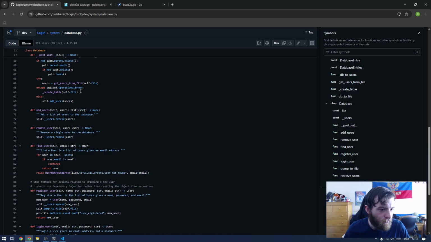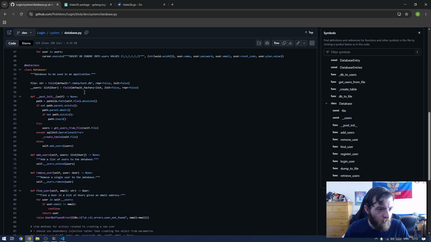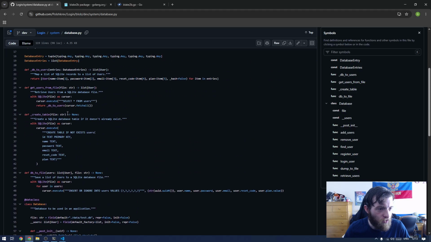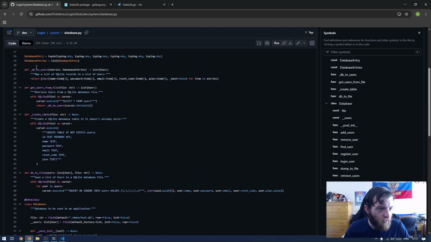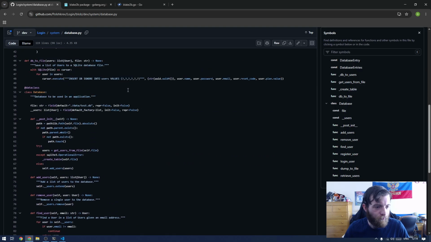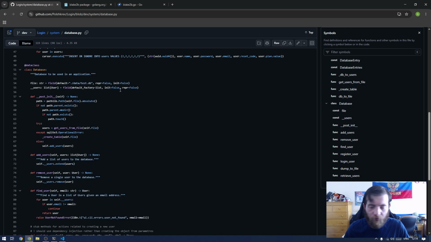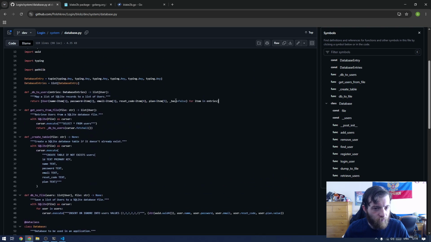Okay, cool. Get users from file, which is db to users, which is here. Okay, that's fine. And I don't want to store the hash.